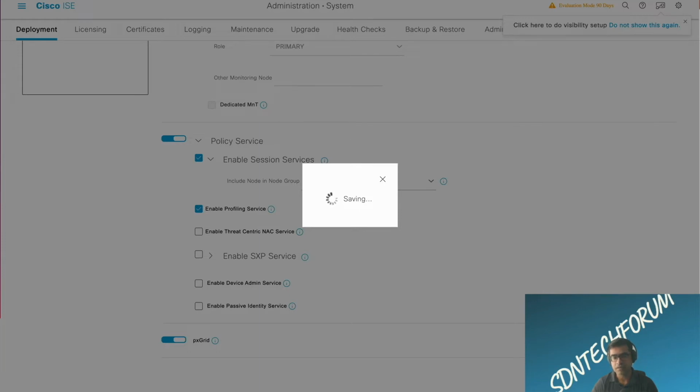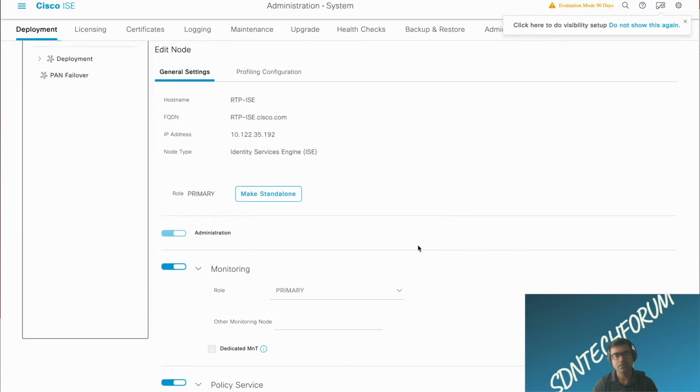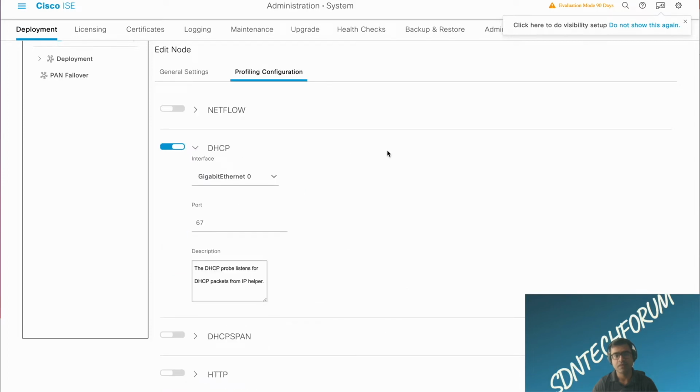Now I clicked on save, and it is making changes in the backend. Since you are switching the role, it may take a little bit of time, so be patient, because it's making changes in the background. Do not flip away, wait for a success or error message to pop up. Server response, node was updated successfully. Okay, and now the role is primary.